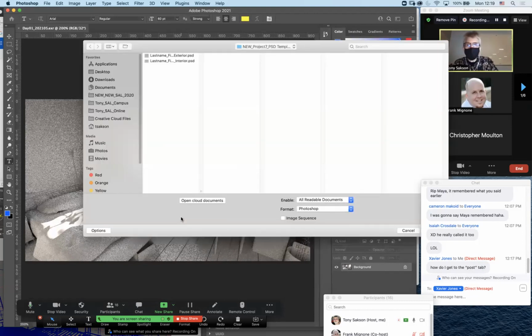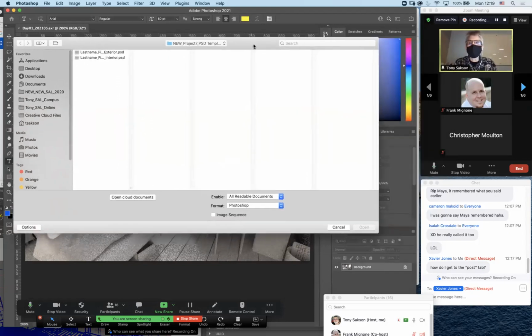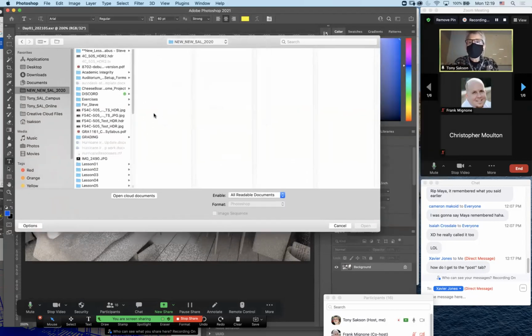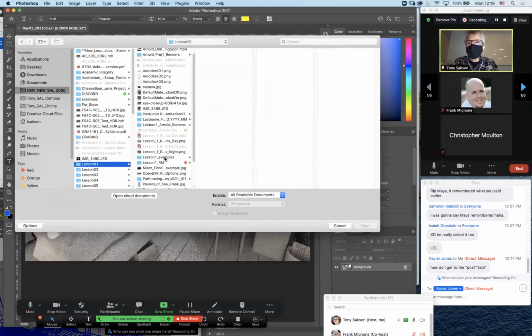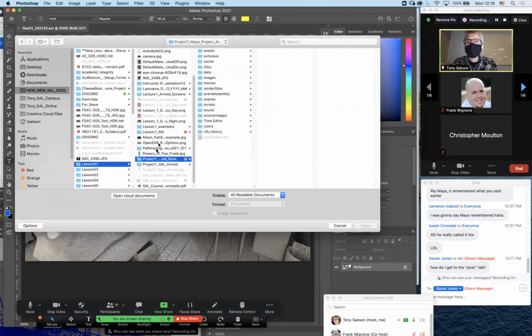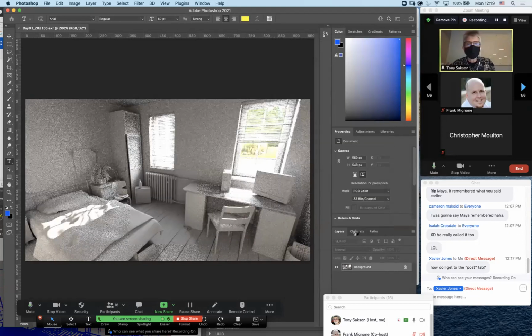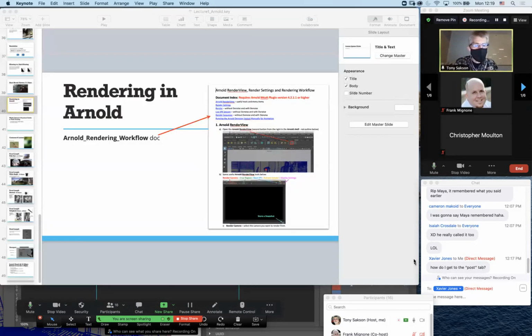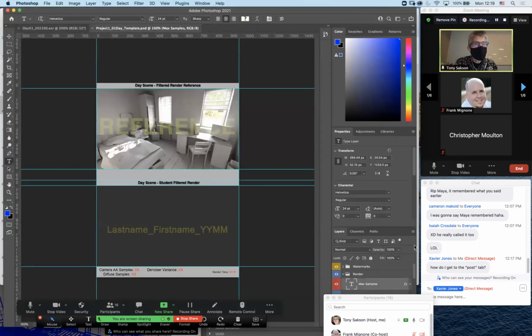So now at this point, what I want to do is open up the template. And let's find the right template. Here we go, daytime. So that's the scene I want to use. Nope, come back here.